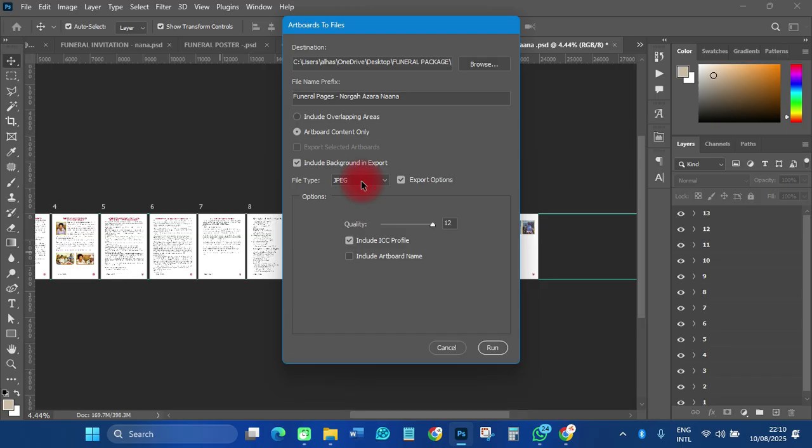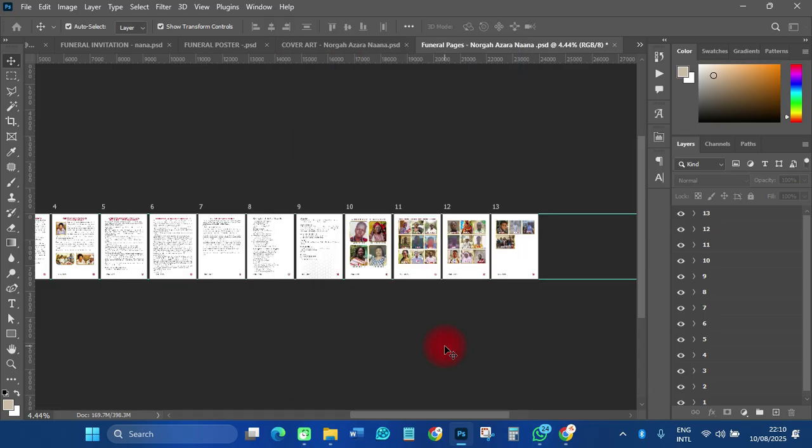I can also decide to click over there and save it as BMP or PDF or PSD or Targa or TIFF, PNG 8 or PNG 24. So after you're done with that, all you need to do is click Run, and it will start saving one by one to your folder. We get that. Yes. So this is how we save artboards when we work in Photoshop. You get that.